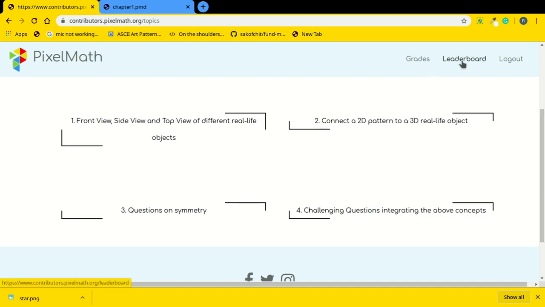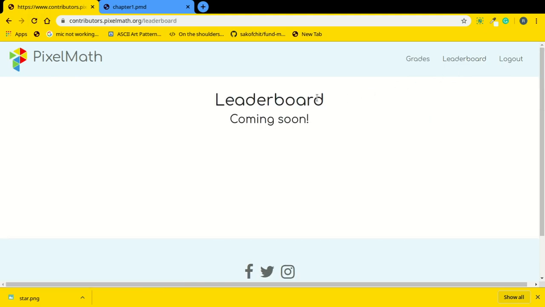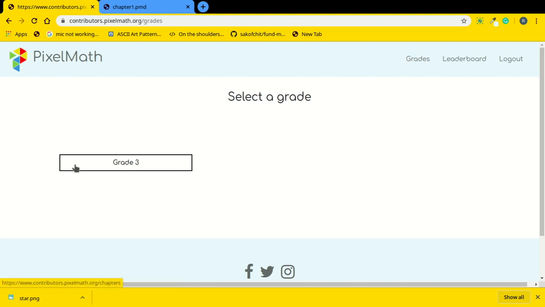You'll also see there's a leaderboard here. Soon we're going to come up with a leaderboard to show how each contributor is doing in the community, what is their percentage share of questions that they have contributed, and hopefully you'll give tough competition to everyone. So this is the Pixel editor which I just showed you.